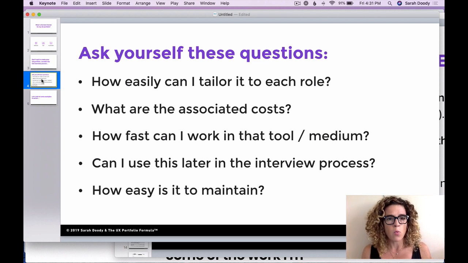Next question, what are the associated costs with this? Have you calculated out how much it will actually cost you to have your website on, say, a platform or to host it on your own domain, something like that? Third, how fast can I use that tool, medium, etc. that is needed to make your portfolio in that format?